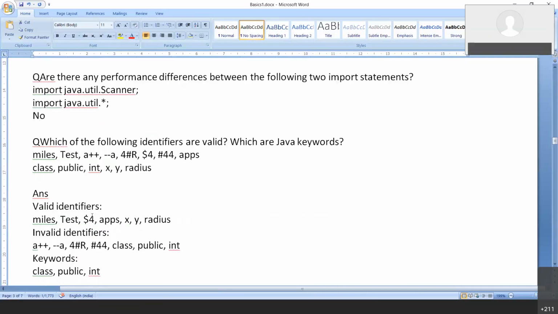So point number 1, mice, test, $4, apps, x, y, radius, these are all valid variable names. You cannot have a plus in the variable, you cannot have a minus, you cannot have a hash. Class is a keyword, public is a keyword, int is a keyword, you cannot use them as a variable name. These are invalid because they cannot contain this operator. These are invalid because these are keywords. Okay, so your valid variable names are only these.